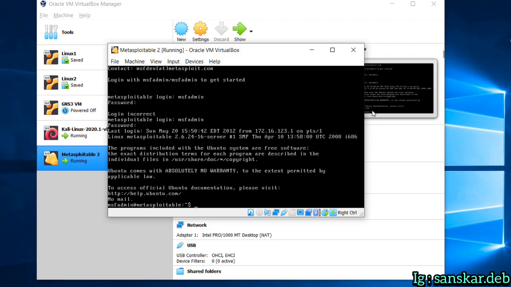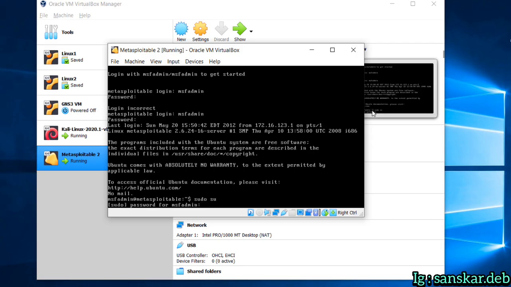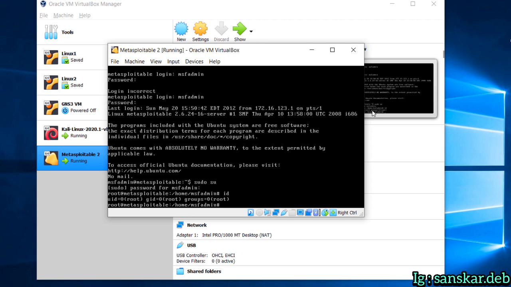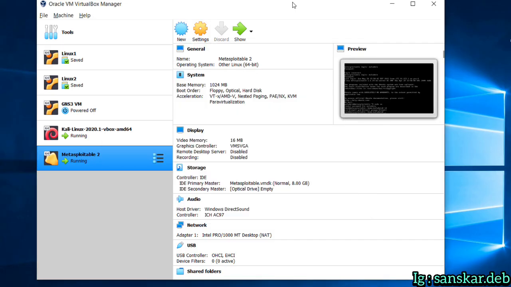If you want to become root or execute commands as root using sudo, you use the same password, which is msfadmin. For example, I'm becoming root, sudo su, and the password will be msfadmin. And I'm root. This is an intentionally vulnerable VM, and you should never expose it to an untrusted network. It can be easily hacked. In VirtualBox or VMware, use NAT or host-only mode.